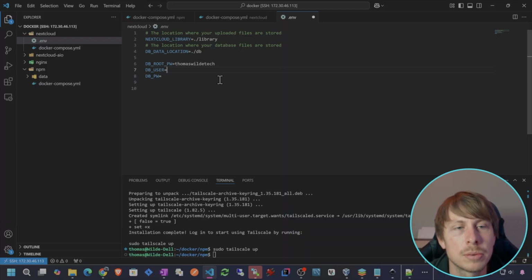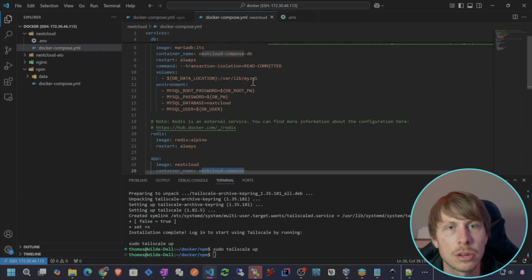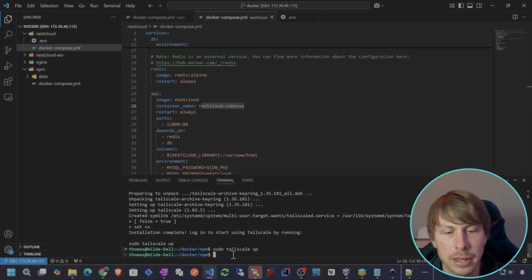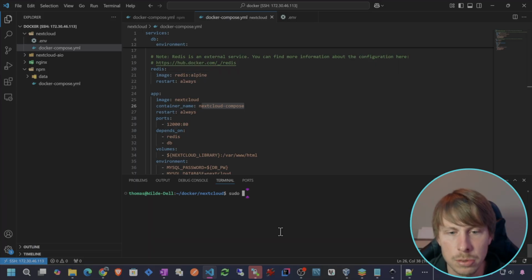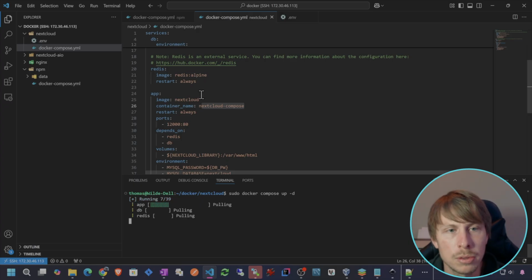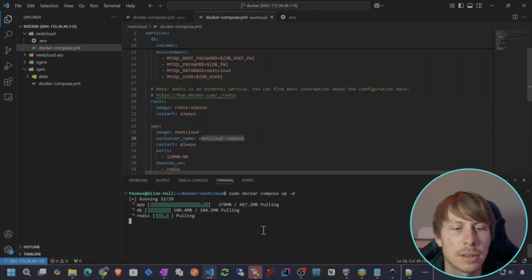Database user, we'll just call it NextCloud. And then you should have a different password for the user password. But I'm just going to do Thomas Wild Tech also. So set that up, and then let's go ahead and run NextCloud. Let me cd over to the NextCloud folder, and then we're going to do a sudo docker compose up -d, and it's going to pull the app container, the database container, and the Redis container.